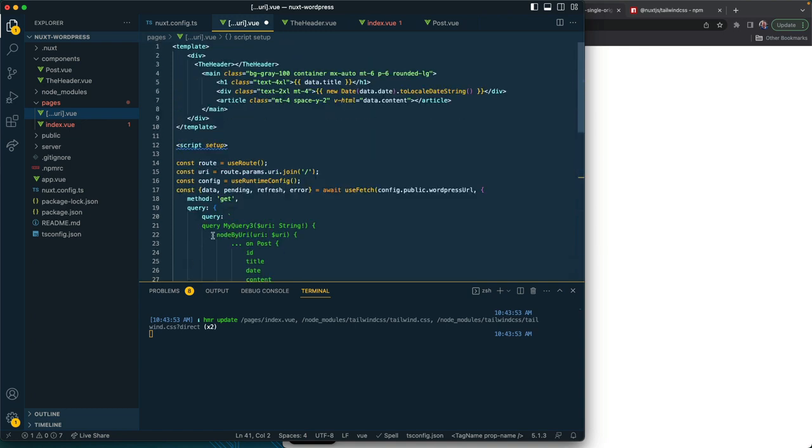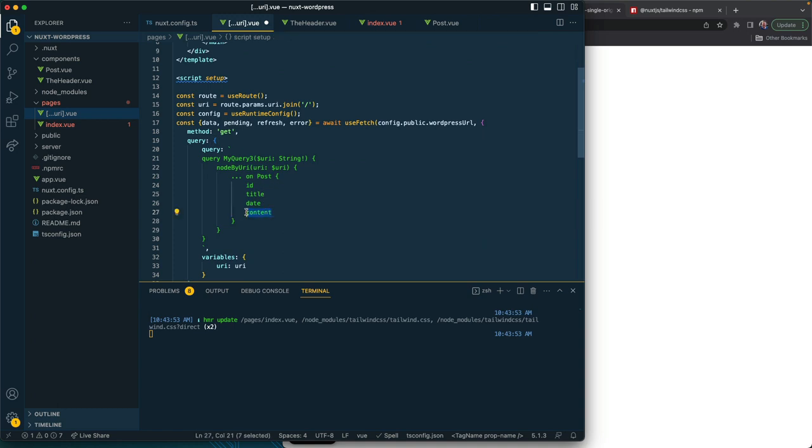Okay, so we've done all that. Let's take a look now at our template tag. Here you can see that we're including the header component that we created earlier. And then we just have a main element with some background and margin applied. Inside of that is where we're actually using our WordPress content. Here we have this H1 where we're again using this mustache or handlebar syntax to print out the title. Same thing with the date. But one new thing we're introducing is that because we're requesting the content of a particular post, that is going to come back as rendered HTML.